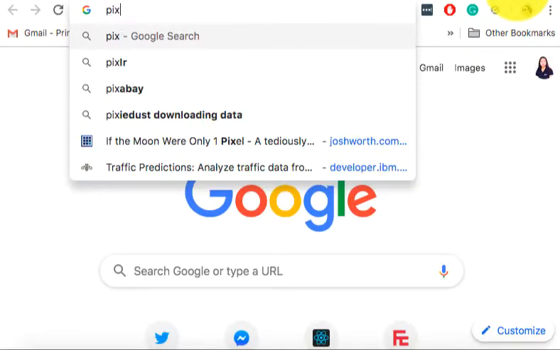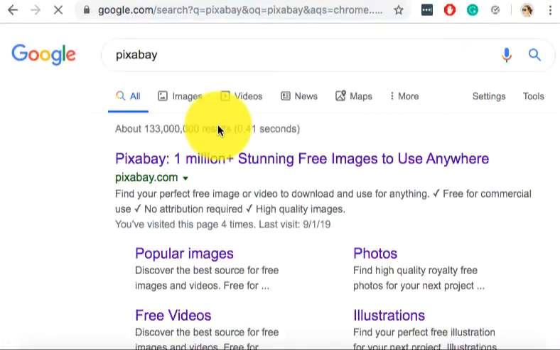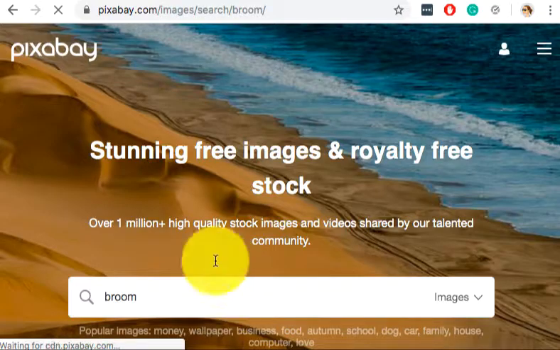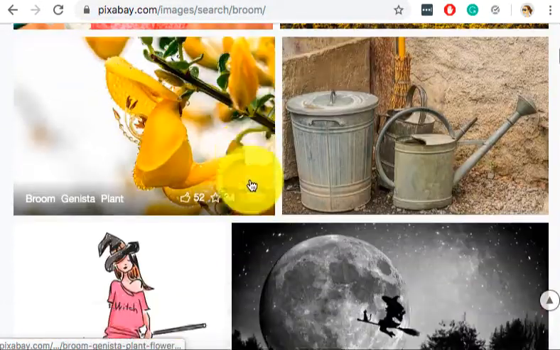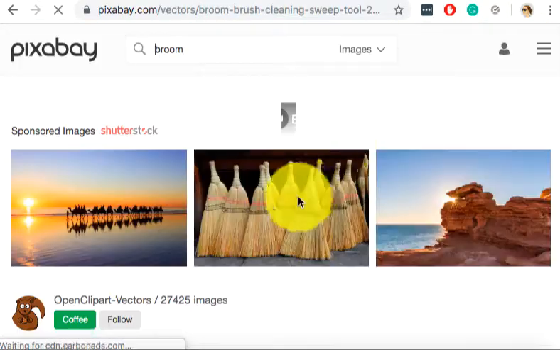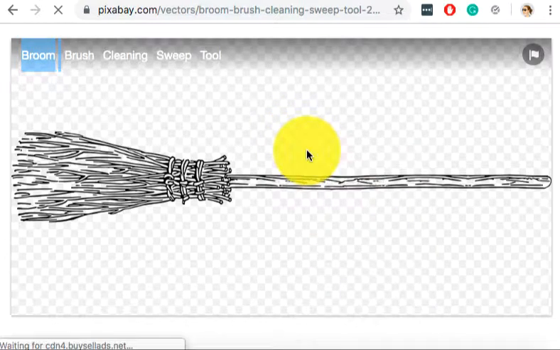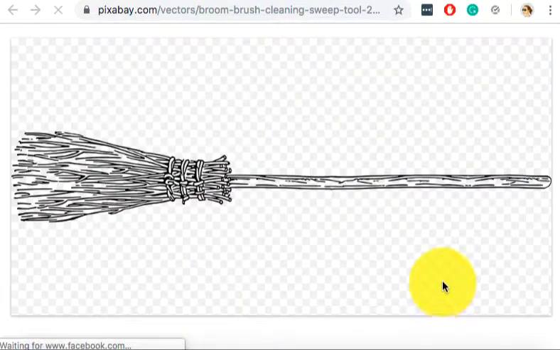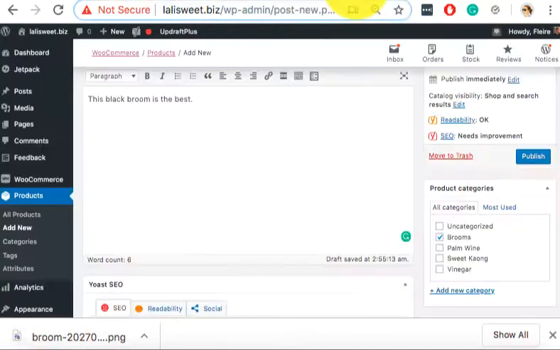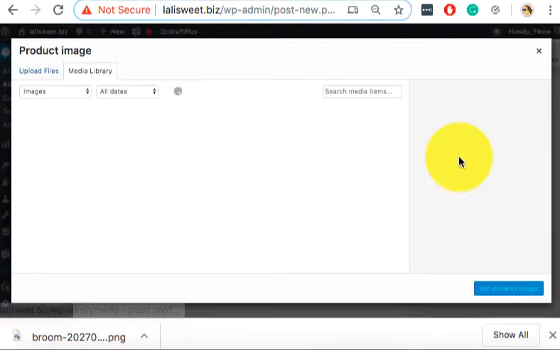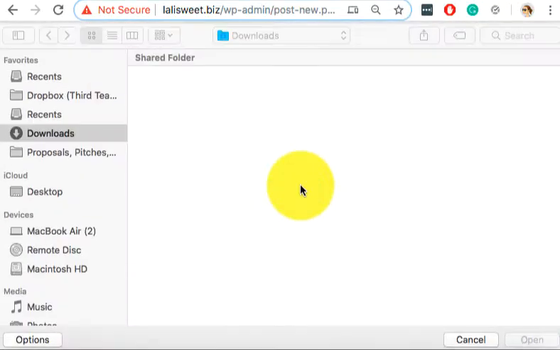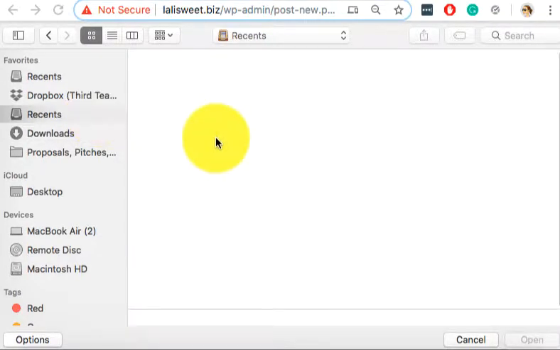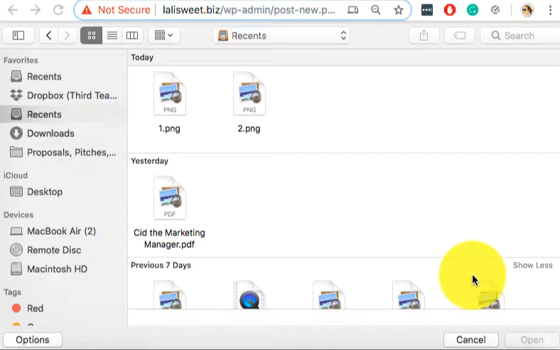If you don't have an image, the last resort is to go to Pixabay. This is especially useful when you create blog posts later. So Pixabay, you can search like, let's say broom, because I don't have a photo. You can specify your sources later in another page. So let's add the product image, set product image, upload file. Where was that? It's gone.